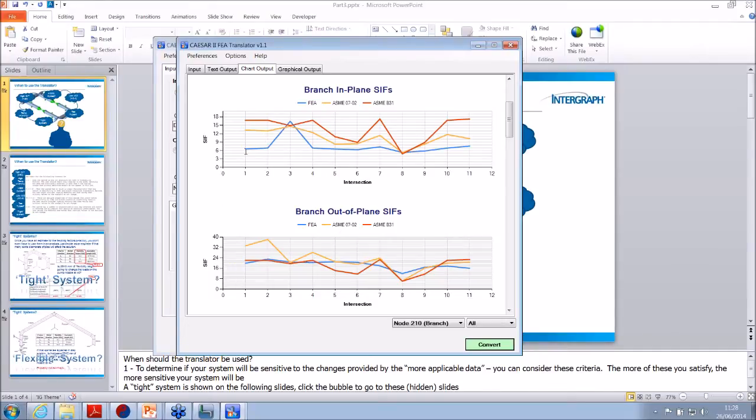For example, the in-plane SIF, well, this first intersection, that is quite considerably over-conservative. You know, we're talking, what's that? That's around 16, 17 according to B31, when FEA says it's around 6 or so. So B31, very, very conservative at this particular intersection in terms of the SIFs.